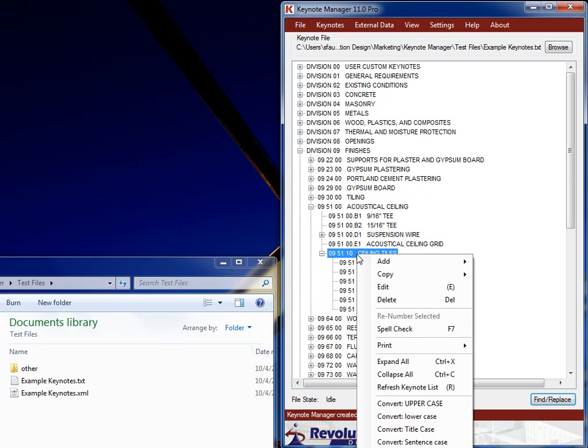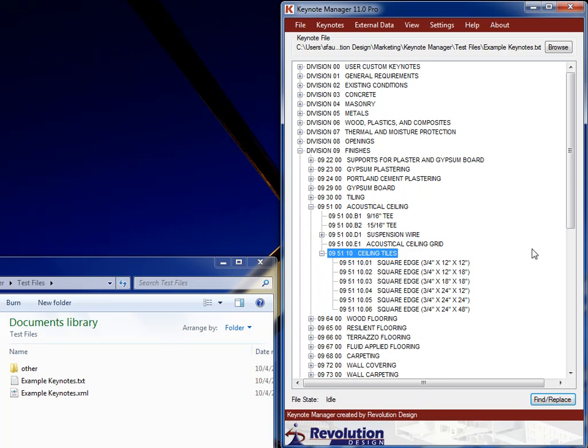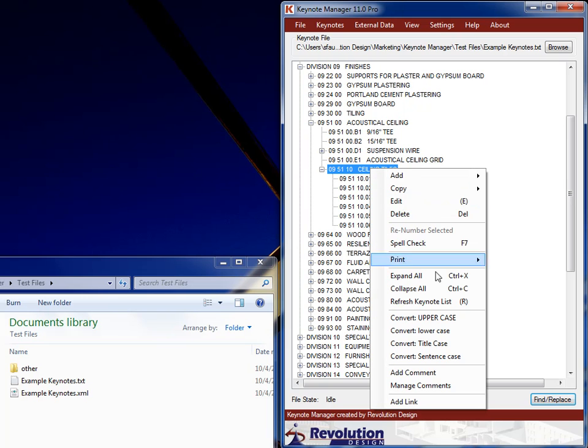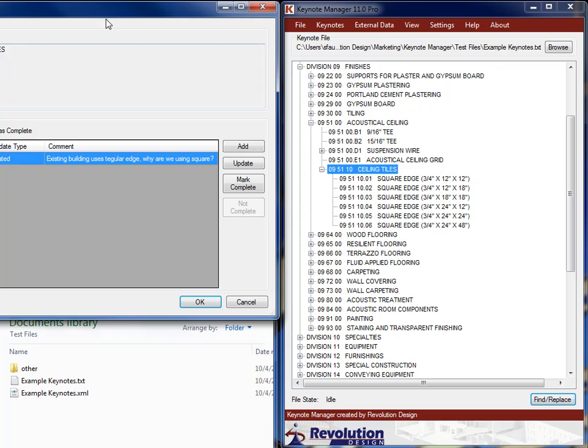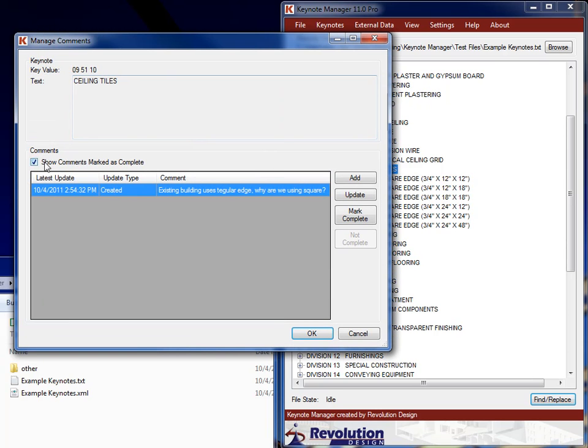In order to do something else with this, if I right click, let me scroll down a little to see better. If I right click, I can add a new comment. I've also got a manage comments link, which brings me into this dialog box. This lists all of the comments that I currently have. This is the one that I just listed.